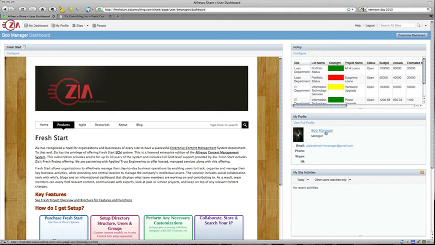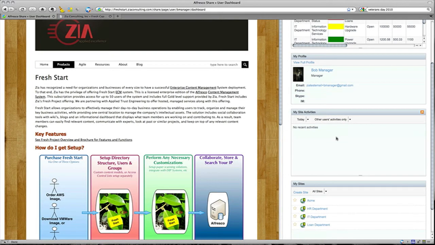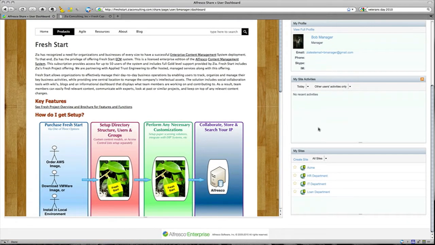He's got his limited profile here. He looks like a mafia boss. There are no activities today that were going on in the particular sites. So you get a pulse or heartbeat of what's going on.